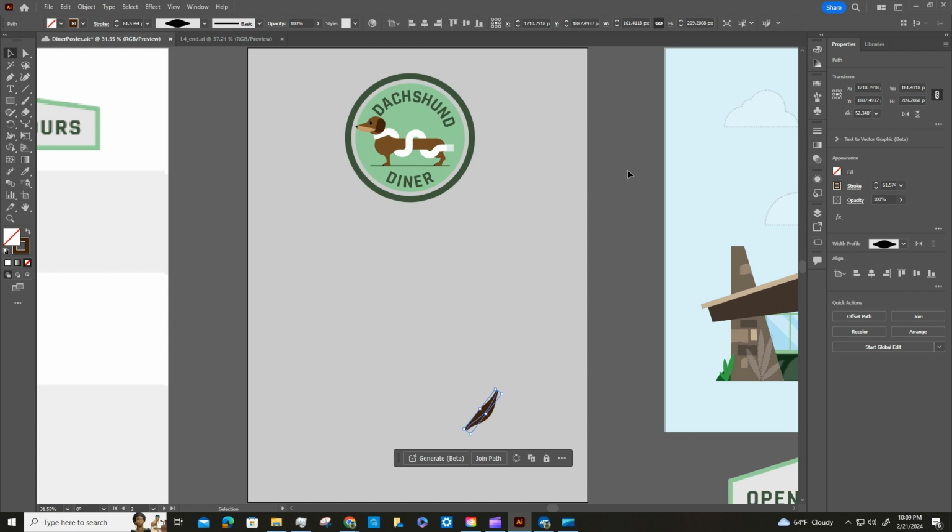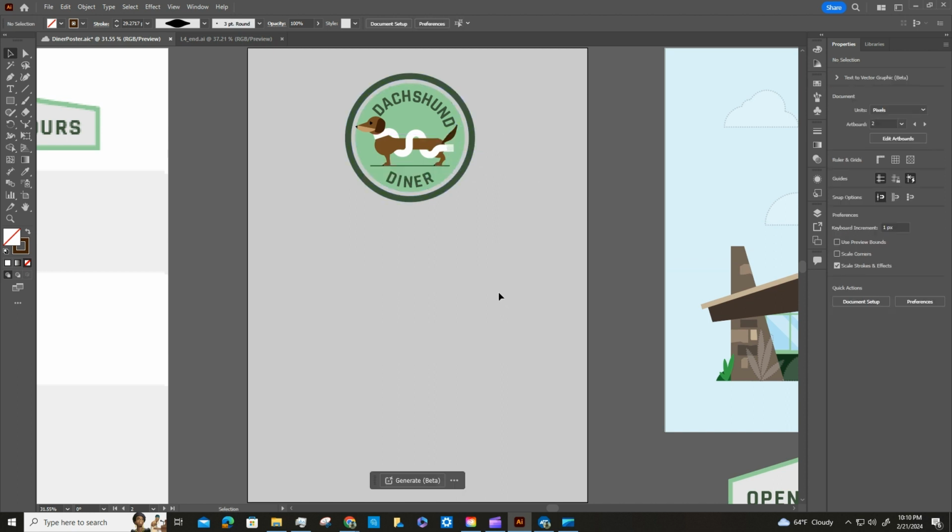Since the tail is a path with a stroke, to resize it and scale the stroke weight as well, we need to turn on scale strokes and effects. So that's in the transform. If you go to the transform part of the properties, make sure scale strokes and effects is checked. Hold shift. And then we can scale that bad boy wherever you want it. And then we'll put that on the doggy. And then we'll be good to go.